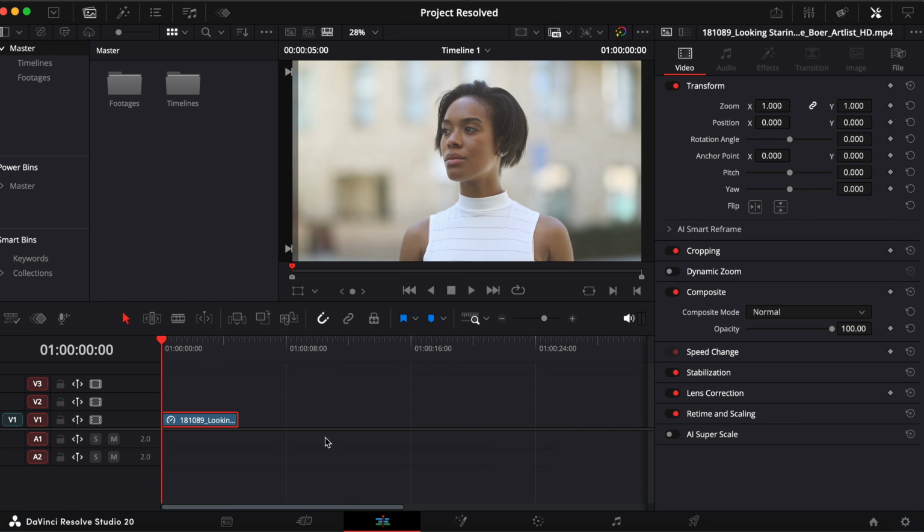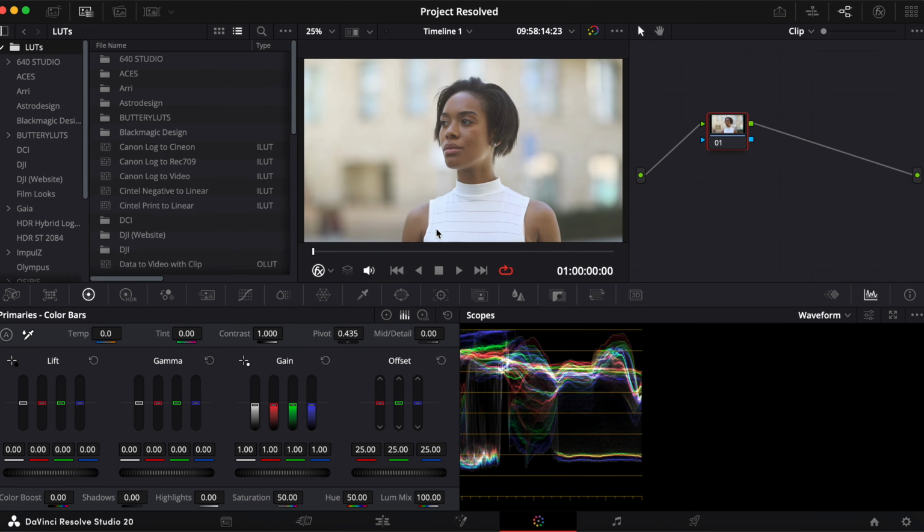In this video, I'll show you how to get Kodak-style film tones in the free version of DaVinci Resolve. No studio features are required, so this works in the free version. Let's get started. Select your clip and move to the color page.